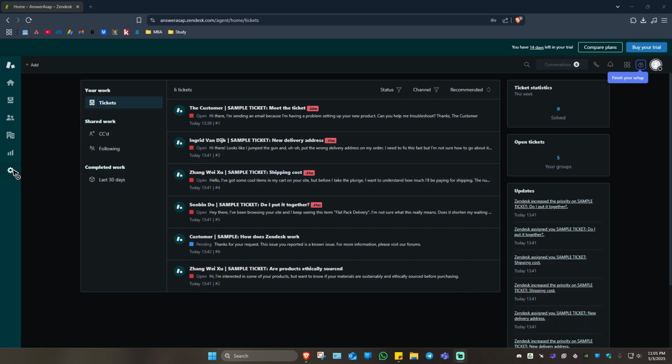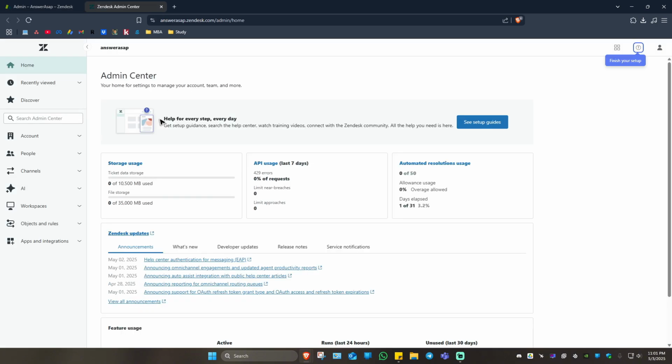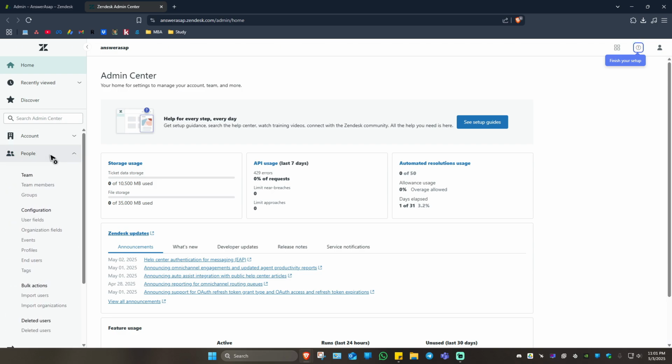Well, first up, go ahead and go to this cogwheel. Just click on it and go head over to Admin Center. Just click on it and wait for it to load. Now, once you're in here, you're going to want to go to People. And here in the left panel, just click on it. Now, go ahead and click on Team Members.